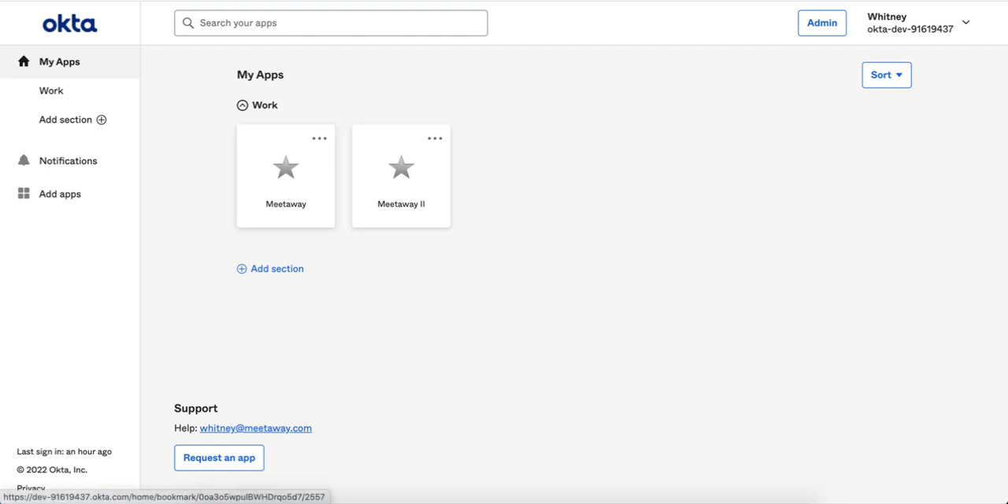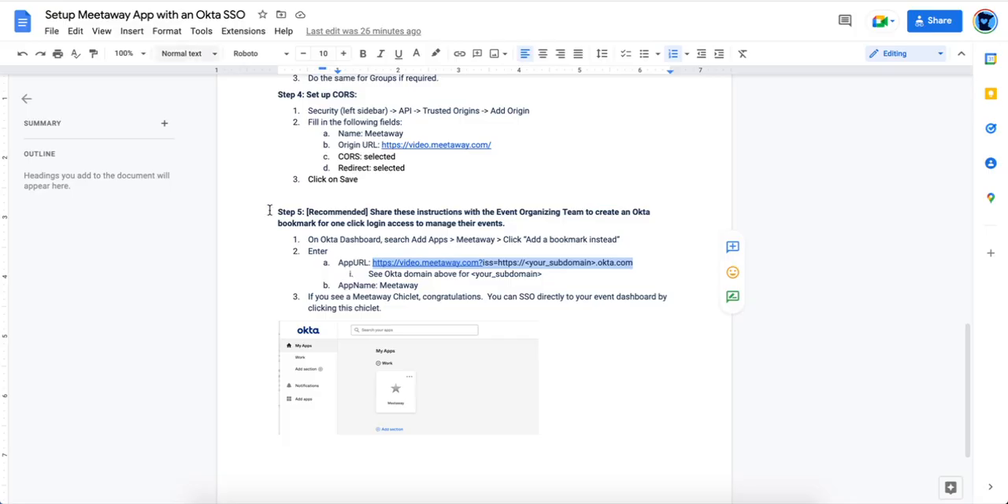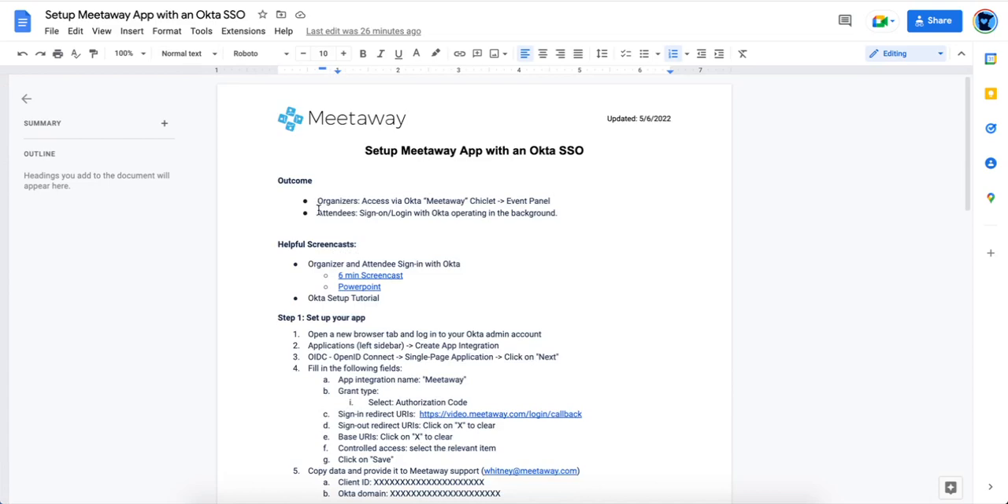are all set up. It's just an easier way because Okta doesn't have a way that we can constantly dynamically change the URLs that the attendees need to be on. So that's the reason to give only the organizers access to the chiclet and to let our system handle the links to attendees.